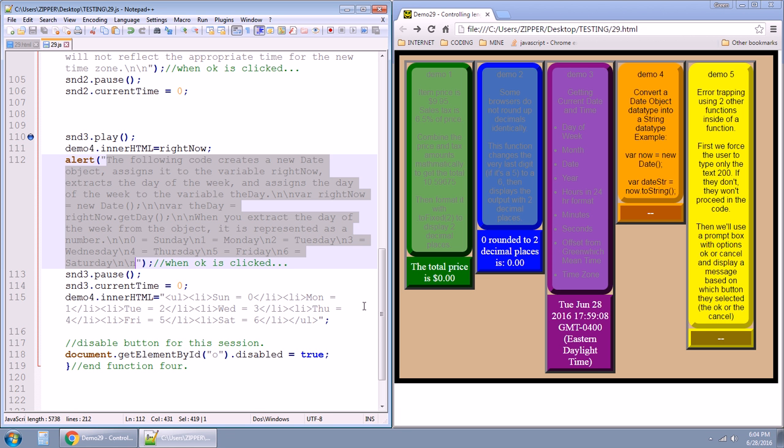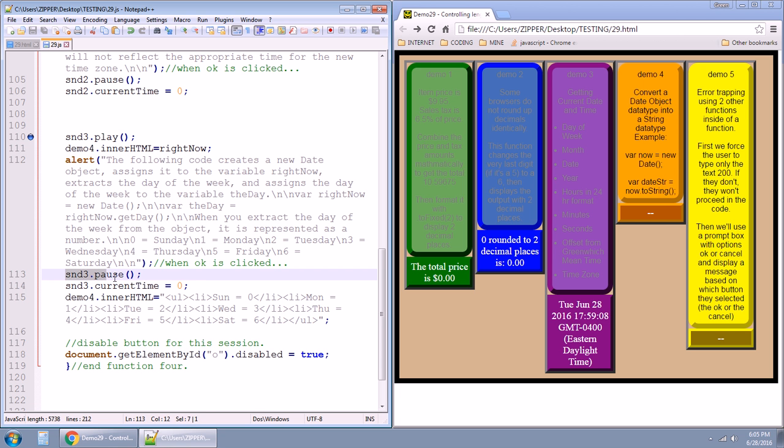When you extract the day of the week from the object, it is represented as a number. 0 equals Sunday, 1 equals Monday, 2 equals Tuesday, 3 equals Wednesday, 4 equals Thursday, 5 equals Friday, and 6 equals Saturday. Then when we click OK, that sound file is paused and that sound file is reset.